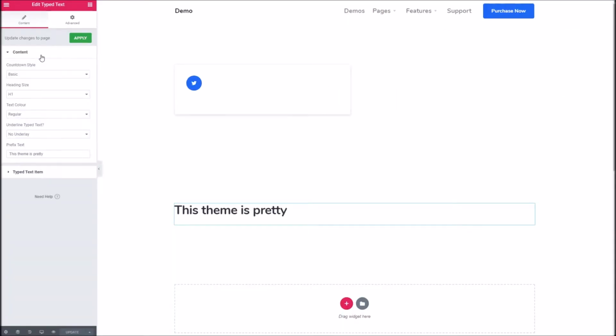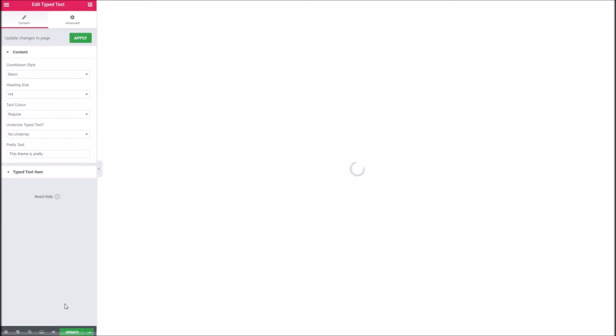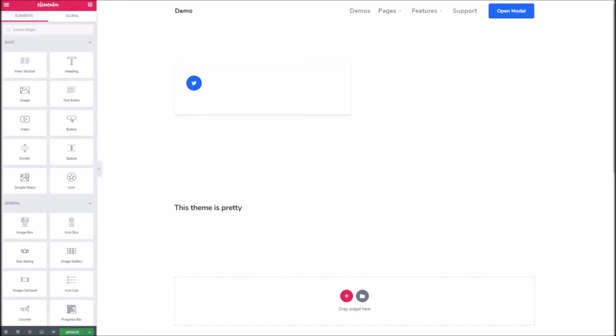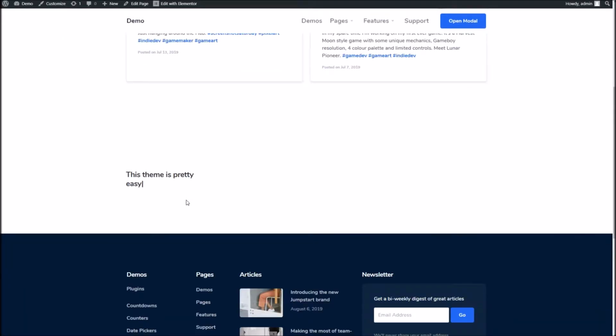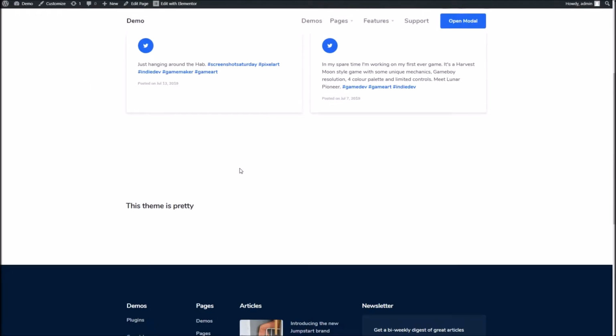If we choose, for instance, a different style, that's no problem at all. You can match the text however you want. And if we change the style to fade, you can see that take effect also.